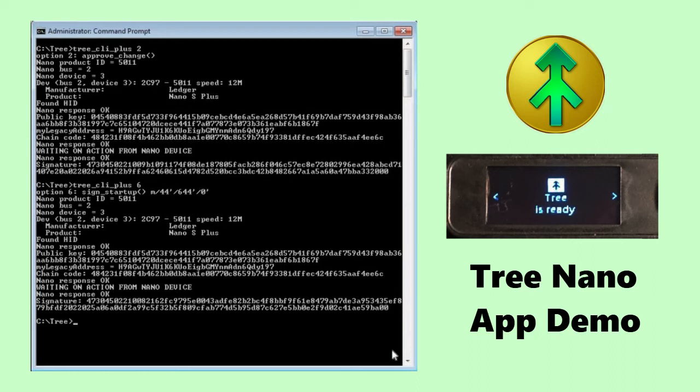If you do not respond on your Nano device within 30 seconds, the operation will time out in the command line program window. Or click on the right button twice, and then on both buttons to reject, in which case you will get the message that the transaction was not approved.